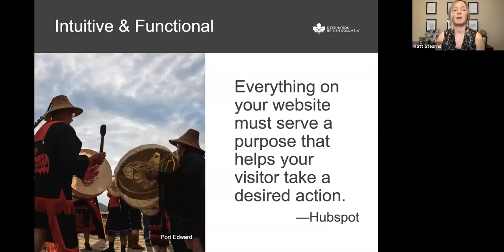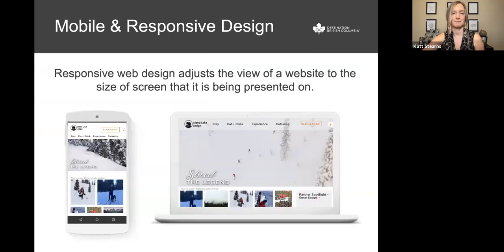So next we're going to talk about intuitive and functional. Thinking about everything on your website, it must serve a purpose that helps your visitor to take a desired action. You want to make sure that it is easy for your guests to know how to contact you, how to navigate to find more information, and always having a purpose behind it.